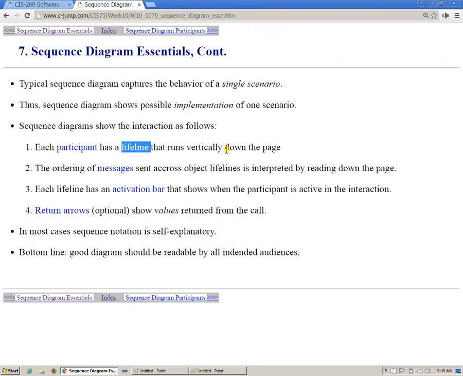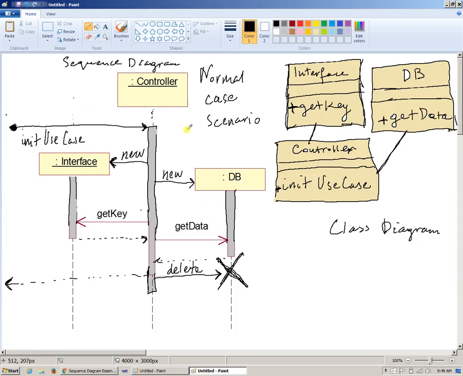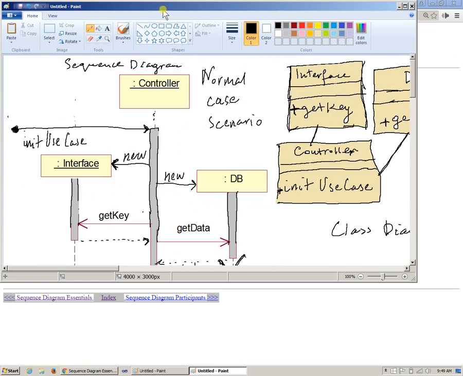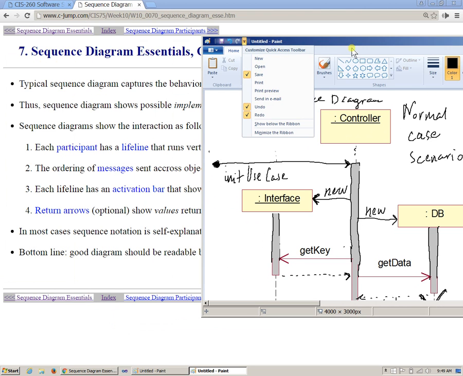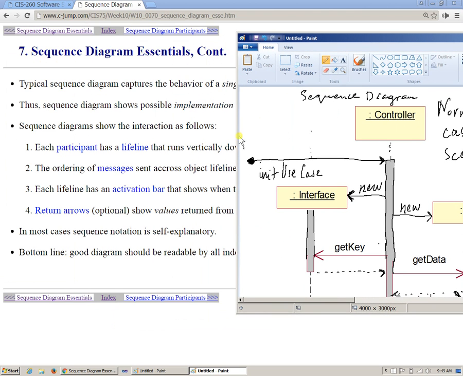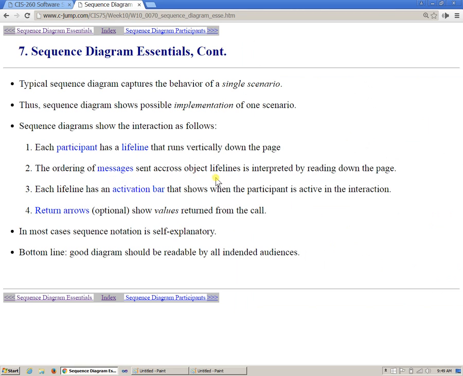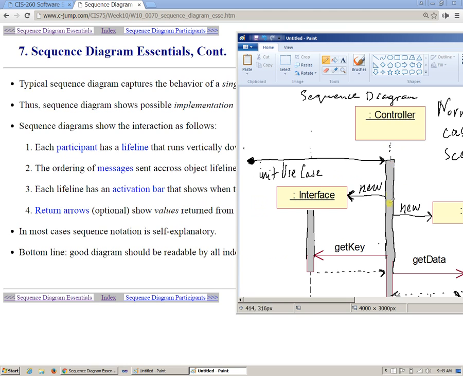So after this quick demonstration, just a quick rundown on this. So we have the participants, right? So we have the participants over here. If I might try to display it side by side, we can see parts of this, right? So each participant has a lifeline, which is this thing. The ordering of messages sent across object lifelines is interpreted by reading down the page, right? So we say that the timeline goes down this way.